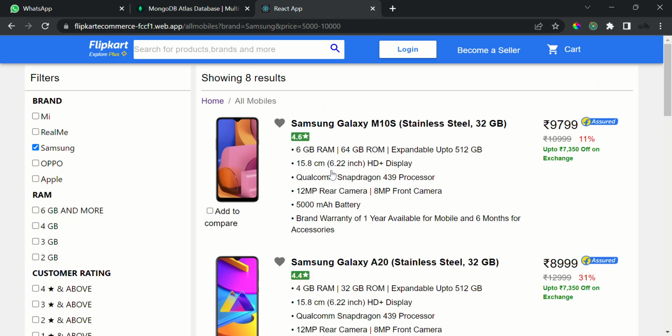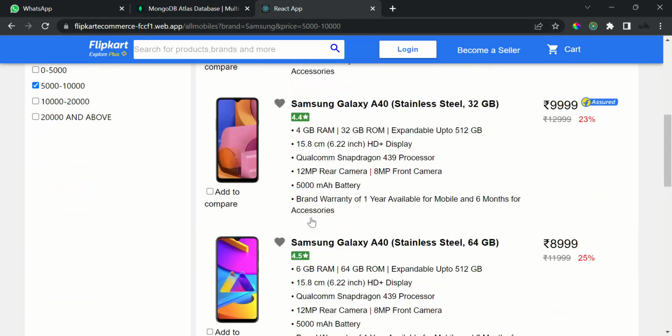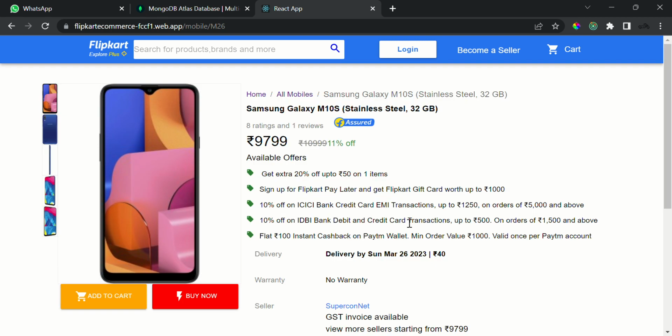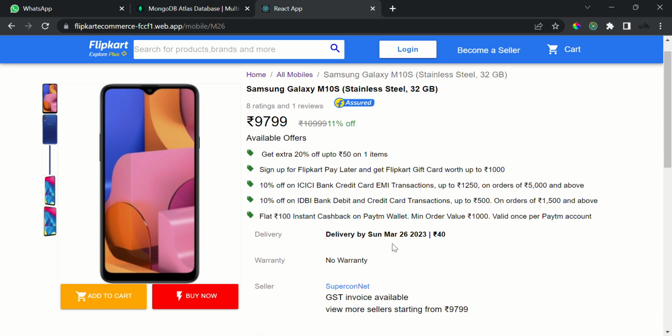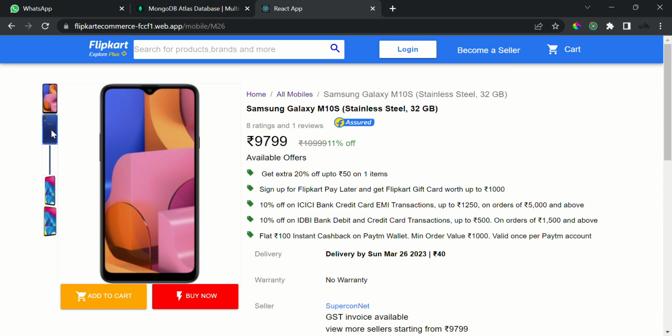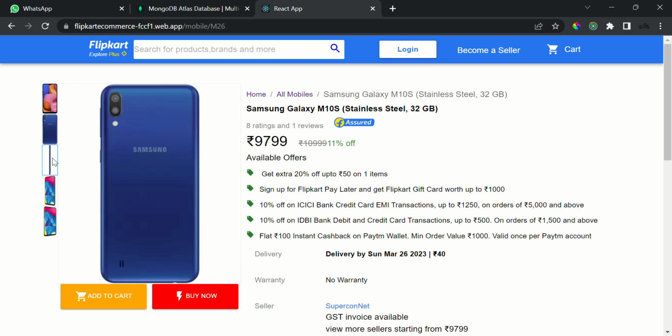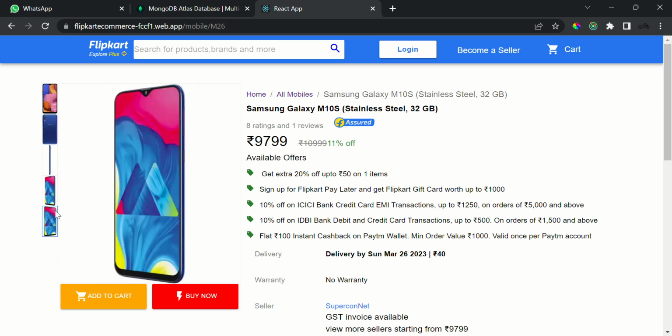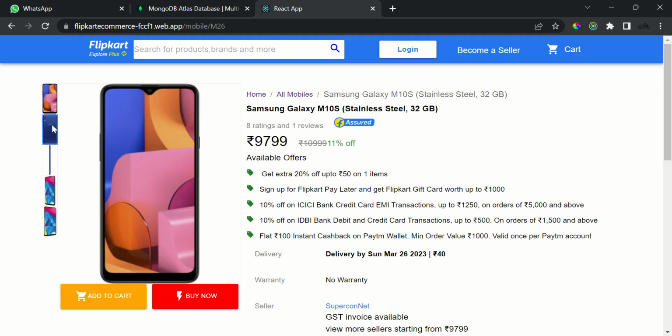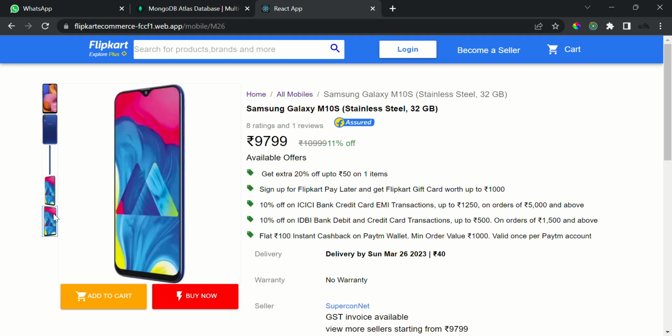Okay, so we have here also breadcrumb. Let's go to mobile. Let's go to Samsung. If I click on this mobile, we get this beautiful display. On the left hand side we have this phone, and we can see its multiple side angles by clicking on this. If I click on this, we can see the different angles of this mobile.